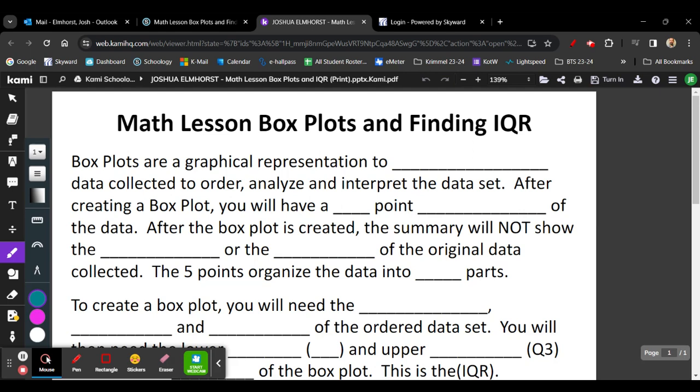This is Mr. Elmhorst with the sixth grade math lesson. We're going to look at creating box plots for the first time. And then once we have the box plots, we're going to be focusing on finding the IQR.